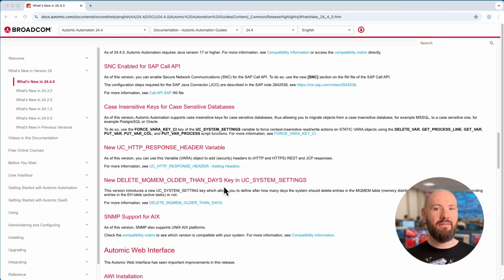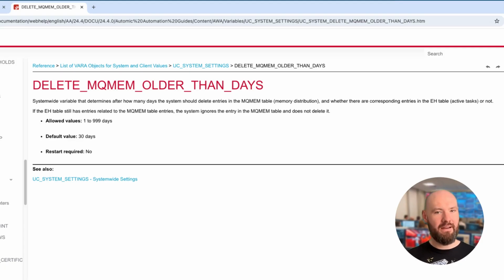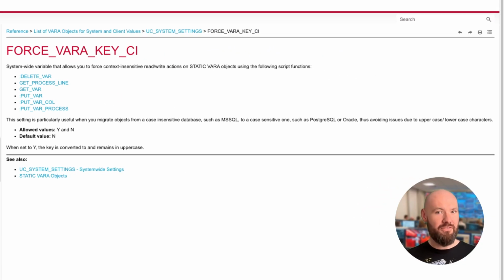3 new settings are now available in the UC system settings. Delete MQMEM older than days allows you to define a threshold value, after which the MQMEM entries older than the set days will be removed. This keeps the system clean and also removes any orphaned entries, for example after a manual status change of a task. The ForceVara KeyCI setting is handy if you are switching from a non-case sensitive database such as MS SQL to a case-sensitive database like Postgres. It ensures that when reading and writing static Vara objects, case sensitivity is ignored.